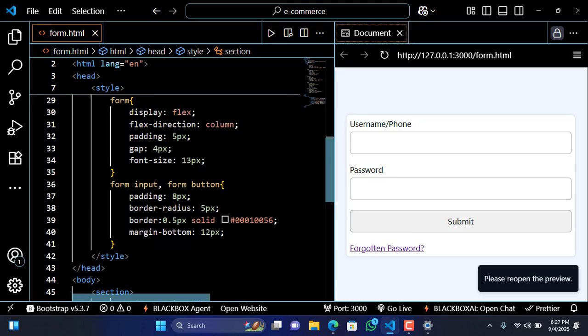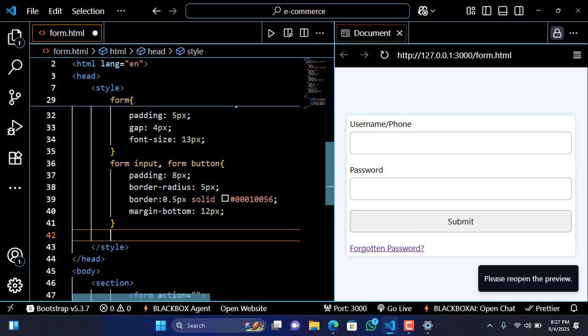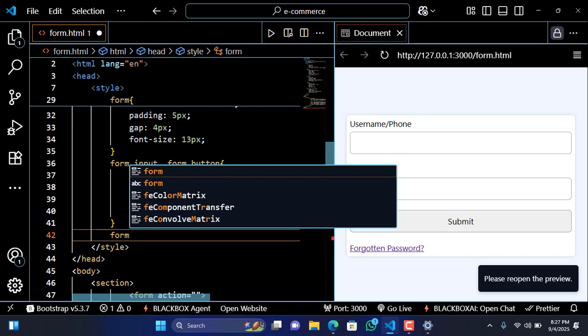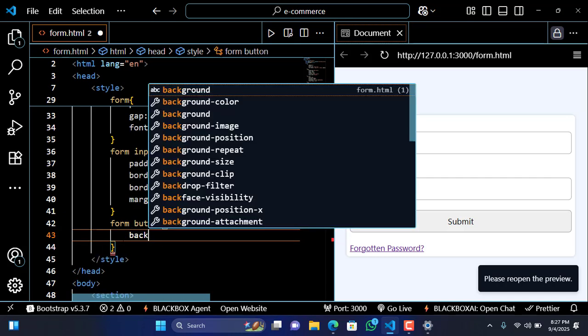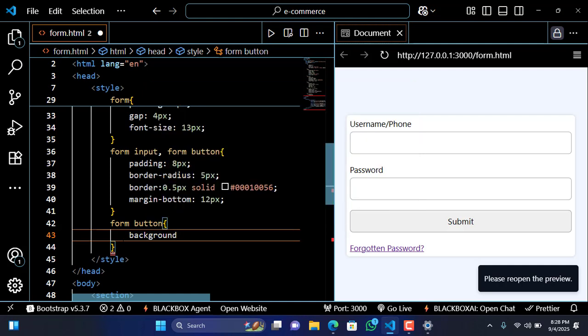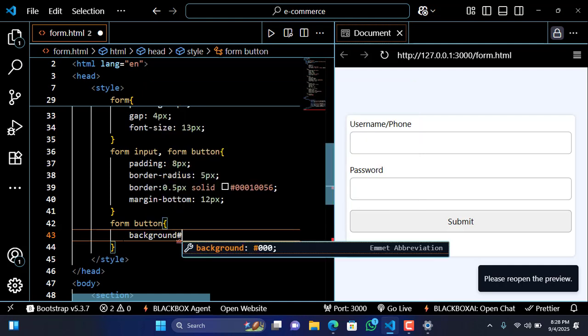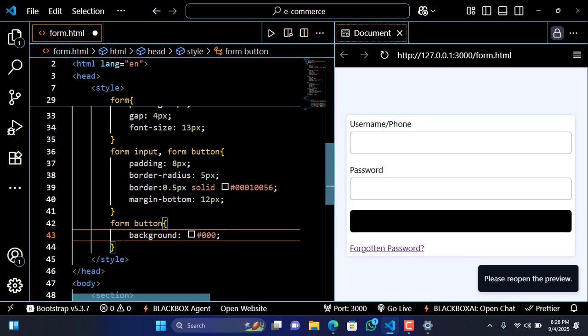Okay. Here the phone, sorry, the button. So we have the button, and then I'm just going to add a background to it rather than not having a background. It doesn't look good, so I'm going to add a background.